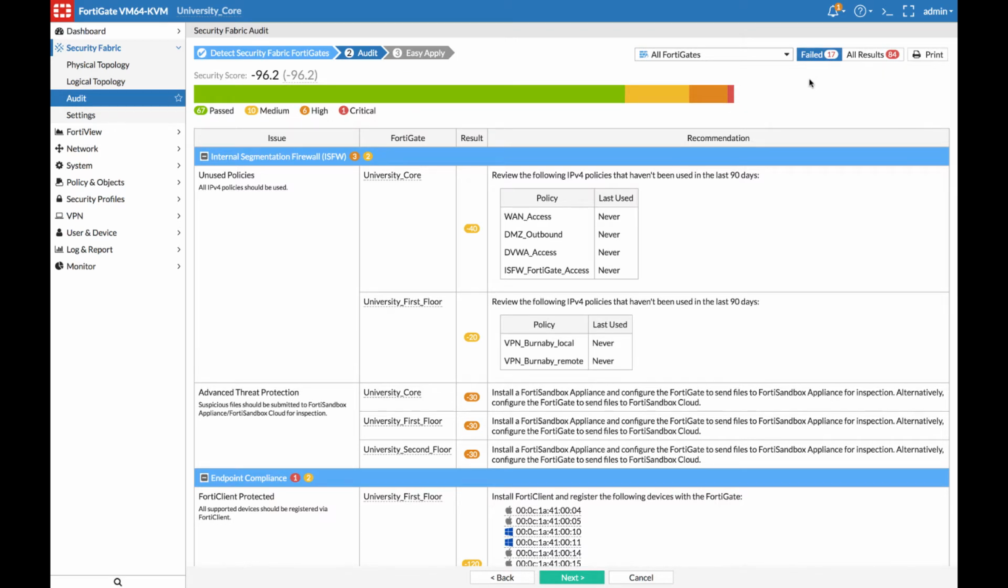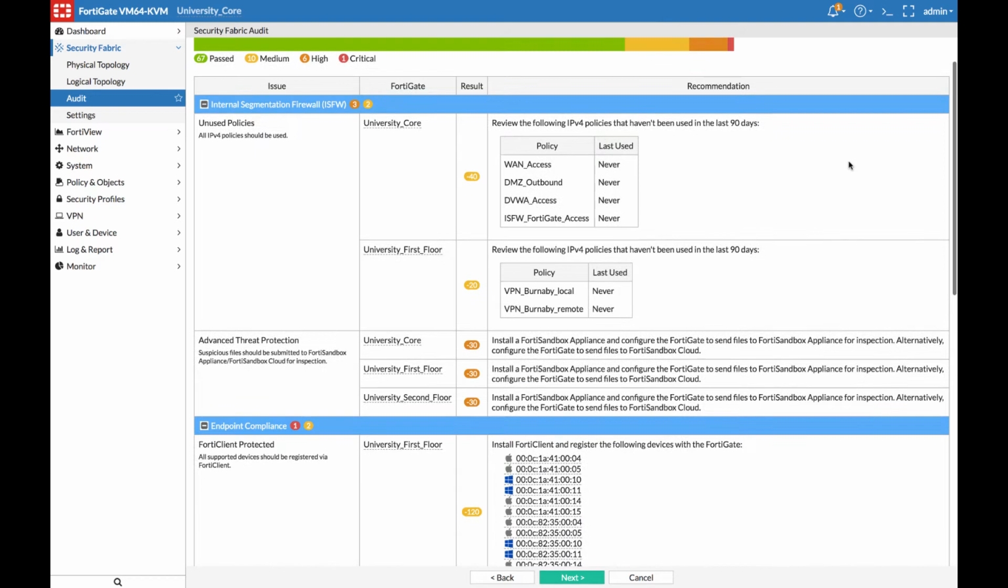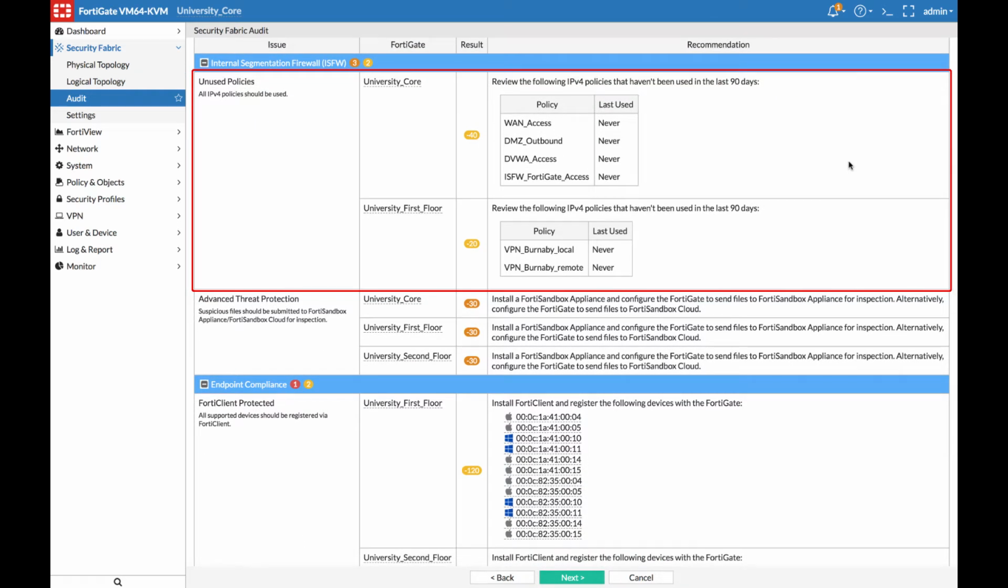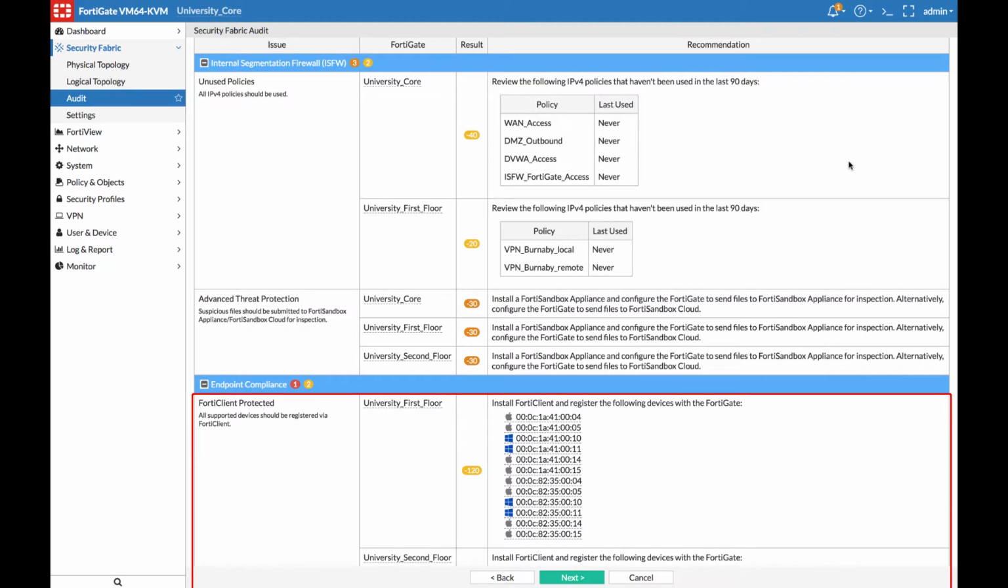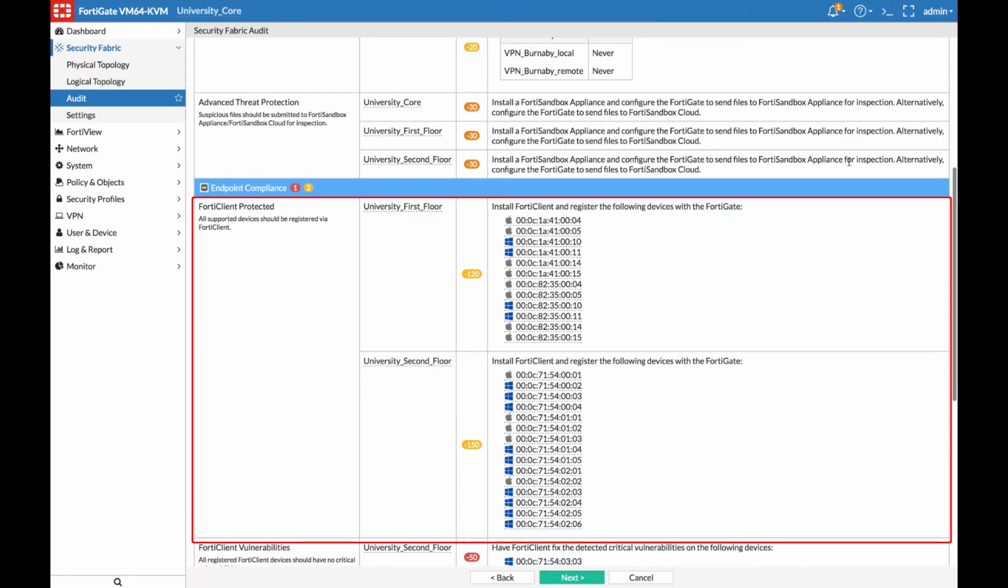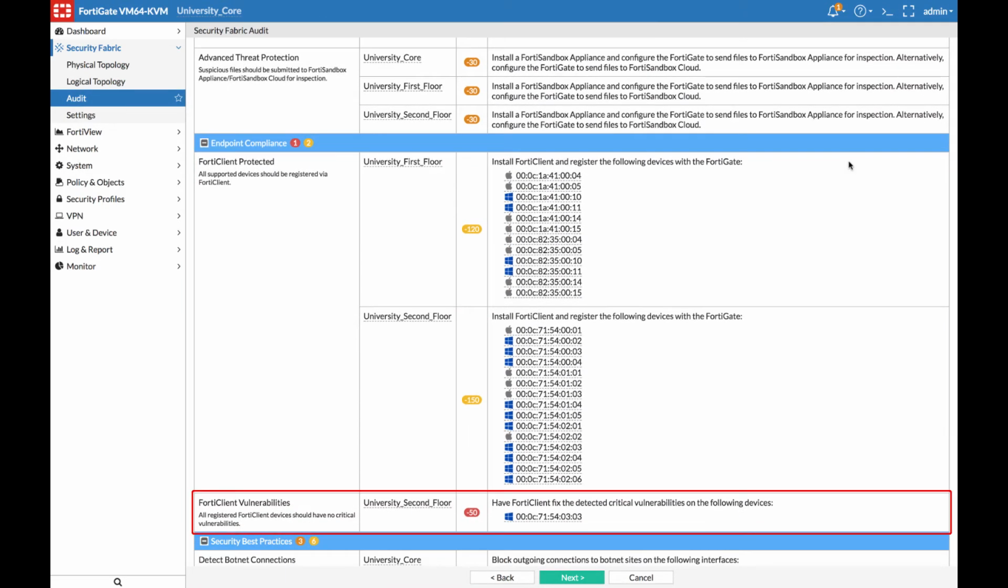Here we can see all of the tests that failed against all of the FortiGates in our Security Fabric. The tests that have failed resulted in a security audit index score, visible here in the top left corner. When we scroll down, we can see all the information in the report on the screen. Some of the points of interest are identification of policies that have not been used in the last 90 days. All the devices not using FortiClient, indicating we are losing additional visibility into those devices. The applications they are using and the vulnerabilities that are running on them.